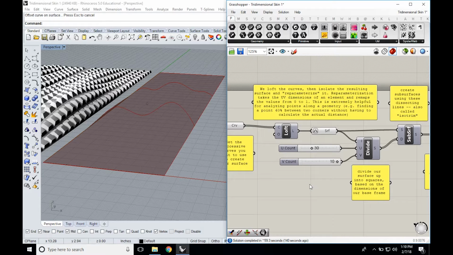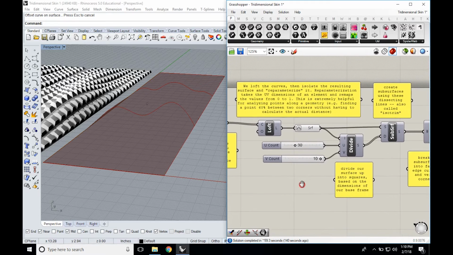And if that's not clear, it'll probably become more clear the more you use Grasshopper, and the more you start running into different problems with things.